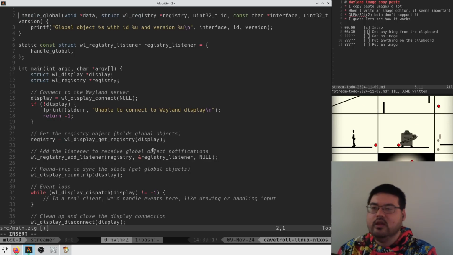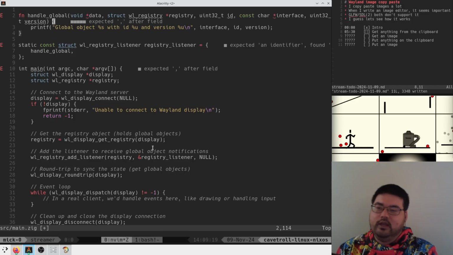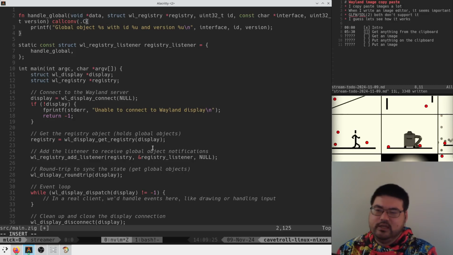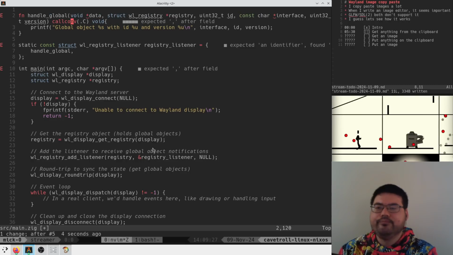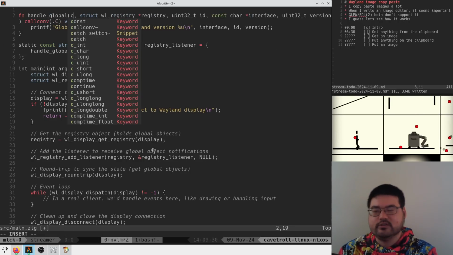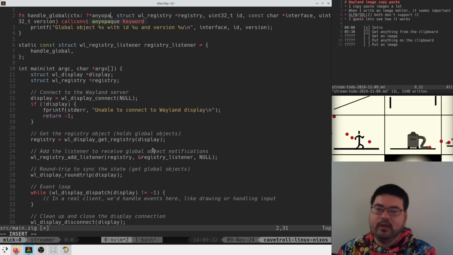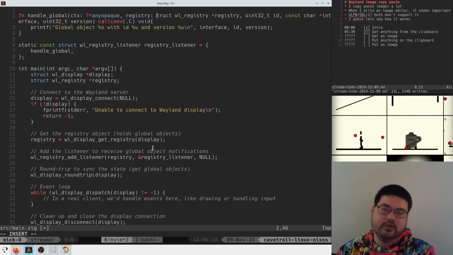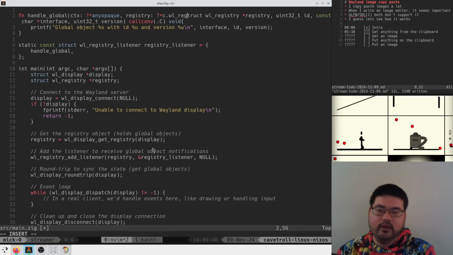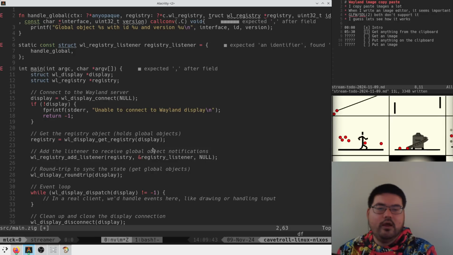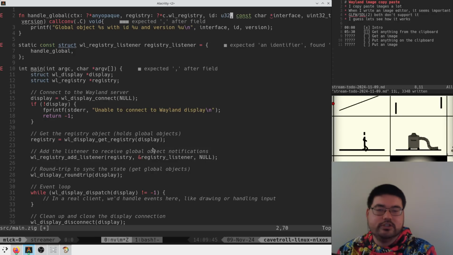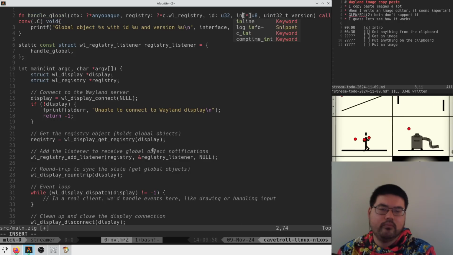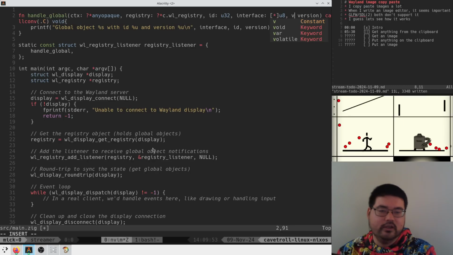So this should be a function handle global with call conv C returns void. And then we just need, this is context of any opaque. This is a registry that is a pointer to a wl registry. ID is a u32 and interface is a C pointer to some u8s. And version is a u32.